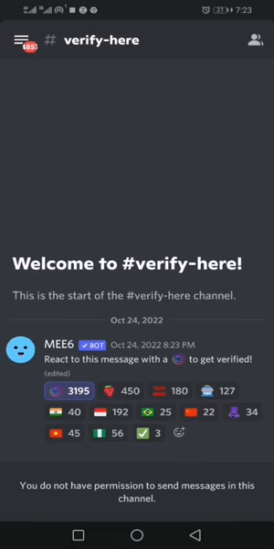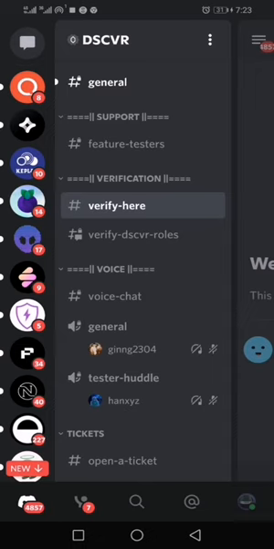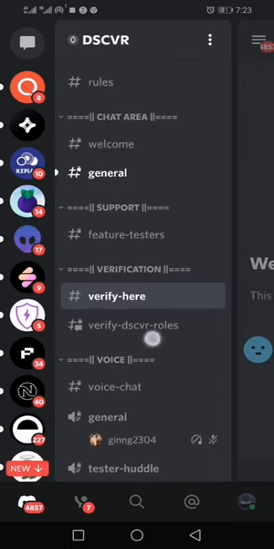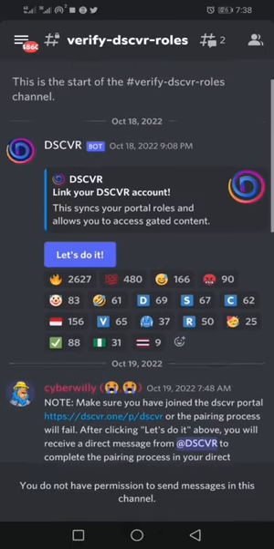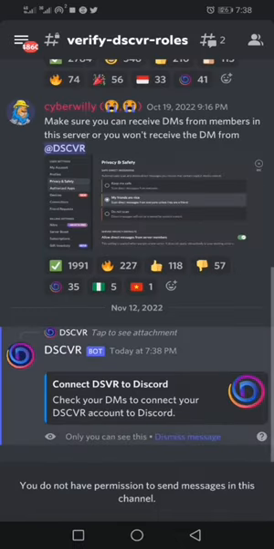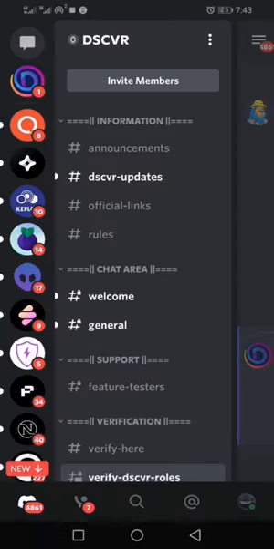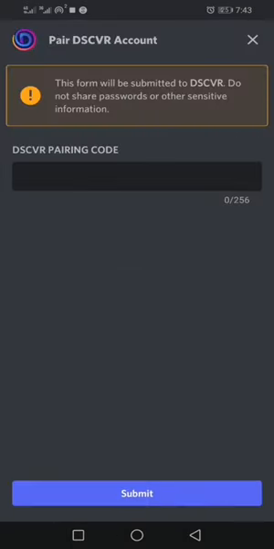After clicking this, you have access to the server now. So you can do verify Discord roles. After you are set to do that, just come to this, scroll up. You know we are in verify Discord role, and now click let's do it. When you click on let's do it, you see a DM has been sent to you. You go and check your DM. Come to this message. You can even see the logo. So you see pair your Dscvr account. So what's your pairing code?